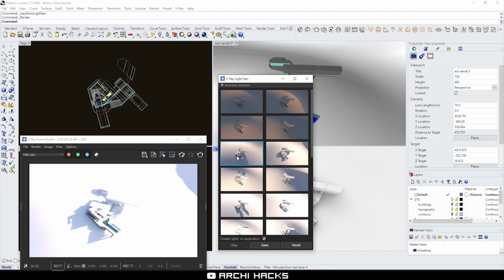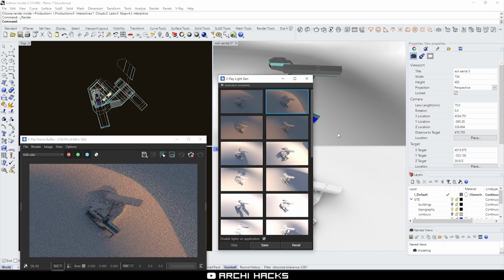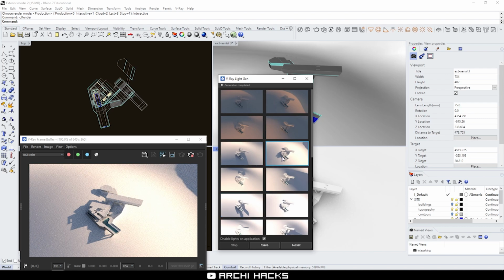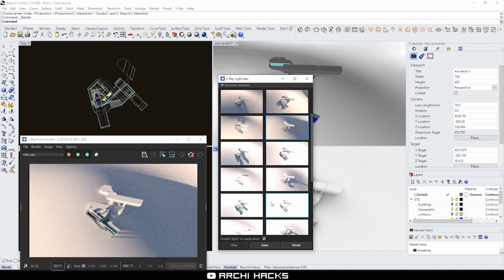What's really cool is that you can start up an interactive rendering and see the changes in real time. For example, if I select this one, as you can see, our interactive rendering is updating immediately. Just by clicking on one of these thumbnails, V-Ray will set up your sun according to that setup. This one looks pretty cool.